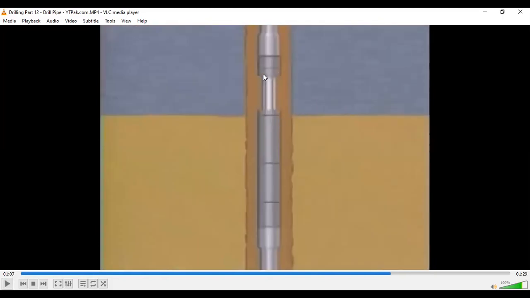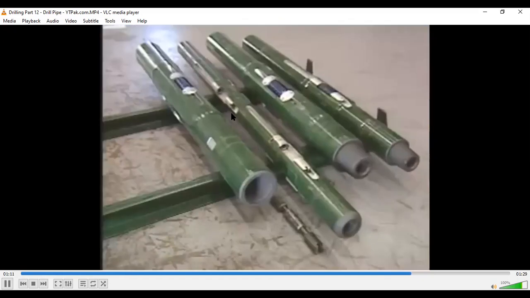Now these are the jars. Jars provide a means of freeing stuck pipe. As I said, jars provide the hammering effect. So if the drill pipe is stuck, they do the hammering effect in order to free the drill.